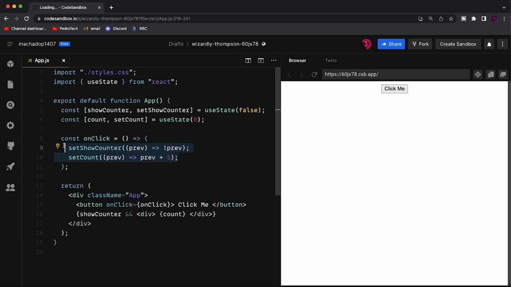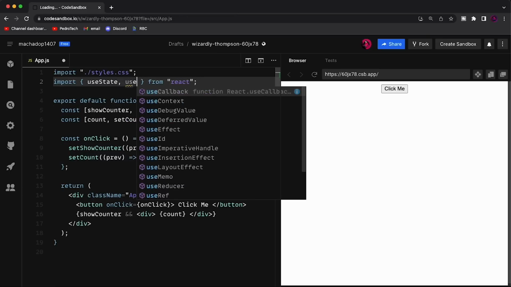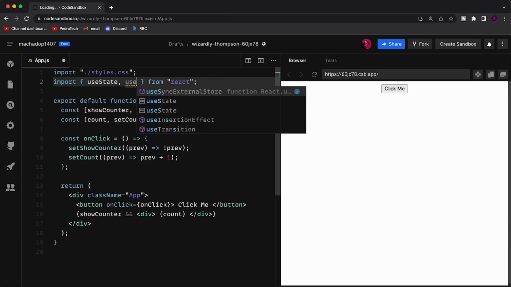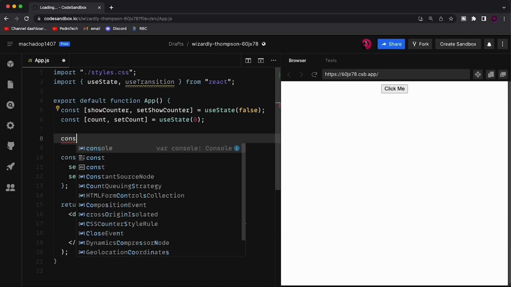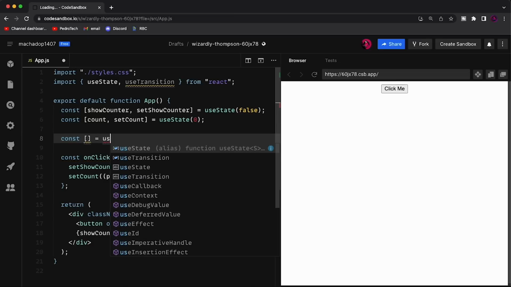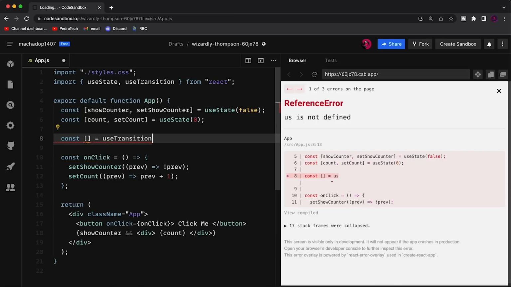It doesn't matter the order of where it is in states, because it will only change the value when the component re-renders. So if I want to set one of them to be a priority state, what I can do is create what is known as a transition. So I'm going to import the useTransition hook from React over here, and I'm just going to destructure this hook by saying const equals useTransition.